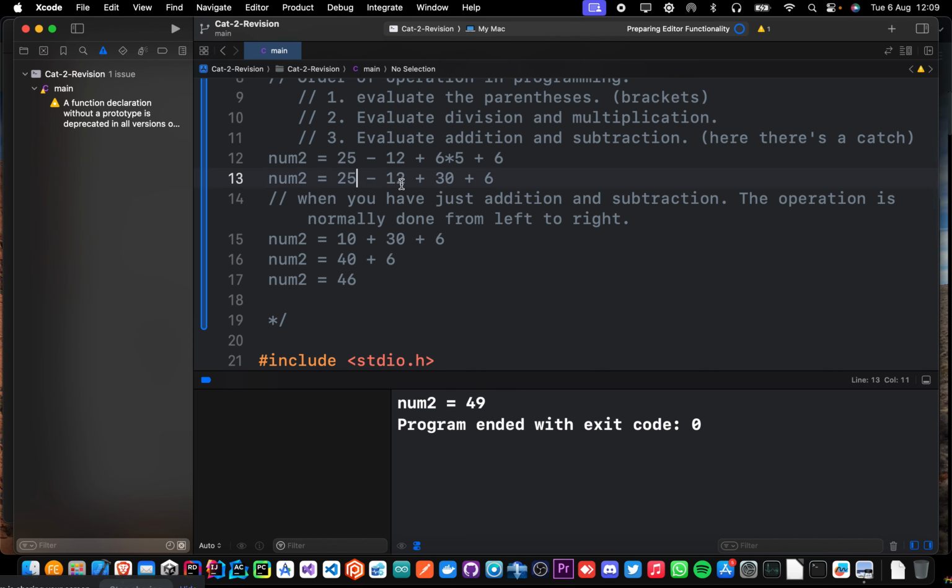So what is 25 minus 12? 25 minus 12 is 13. What is 13 plus 30? That is 43.